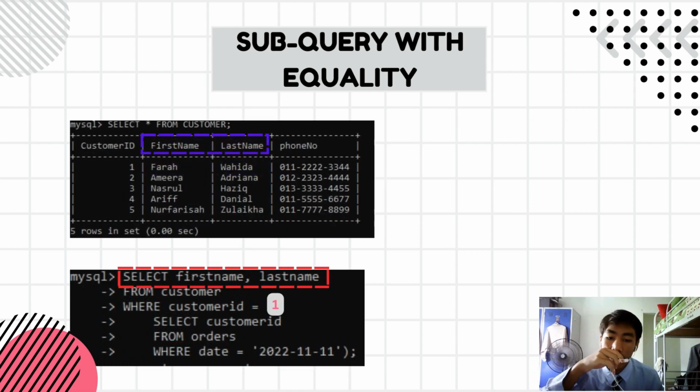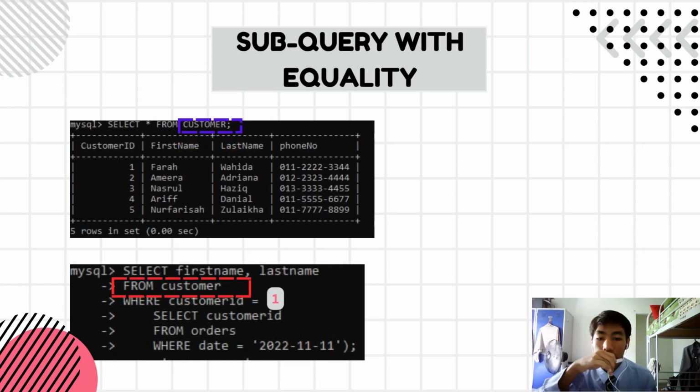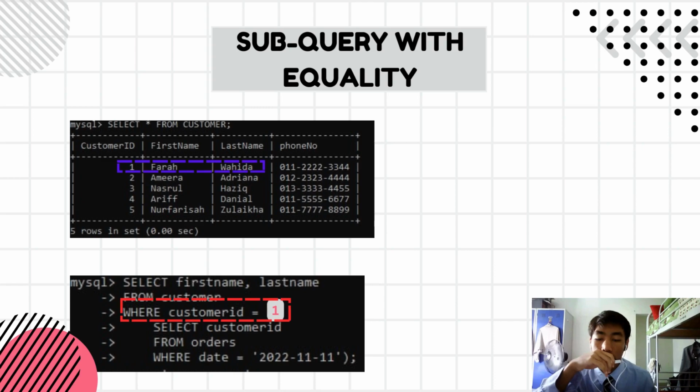After we are done solving inside the bracket, we have to solve outside the bracket. In this case, we have to select first name and last name. Select first name and last name is from what table? It is from the customer table. Also, there is a condition where customer ID is equal to 1.